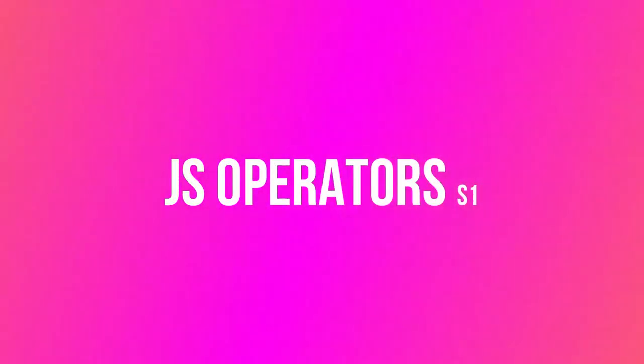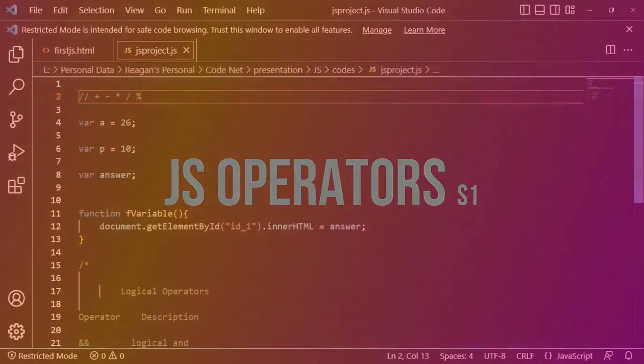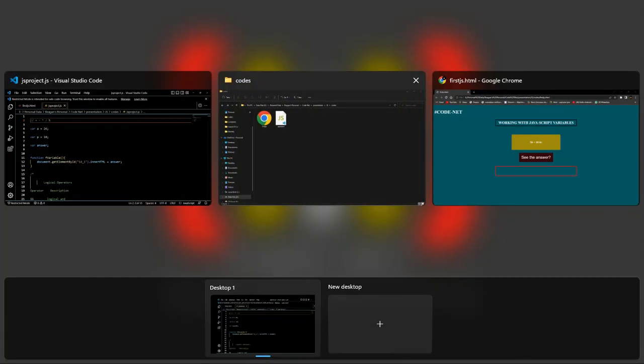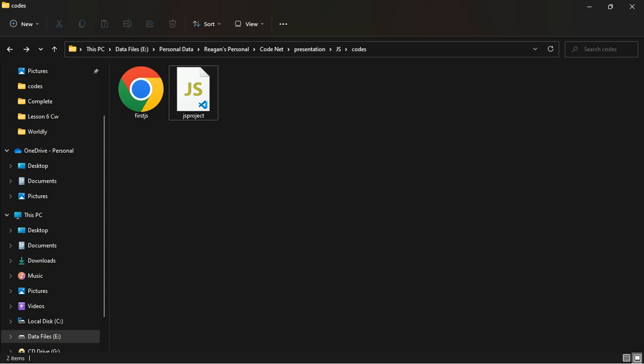Today we want to understand how we can work with operators when it comes to JavaScript. An operator is simply anything that allows you to do an operation between variables or between whole numbers. So we have two files, the JavaScript file and the HTML document. They are saved in the same folder, which is titled code.